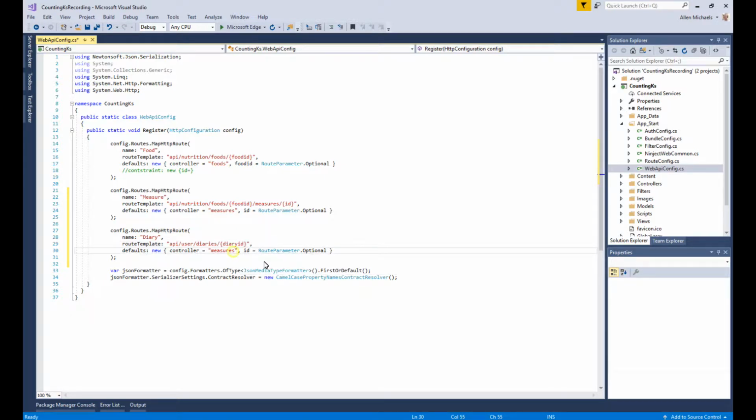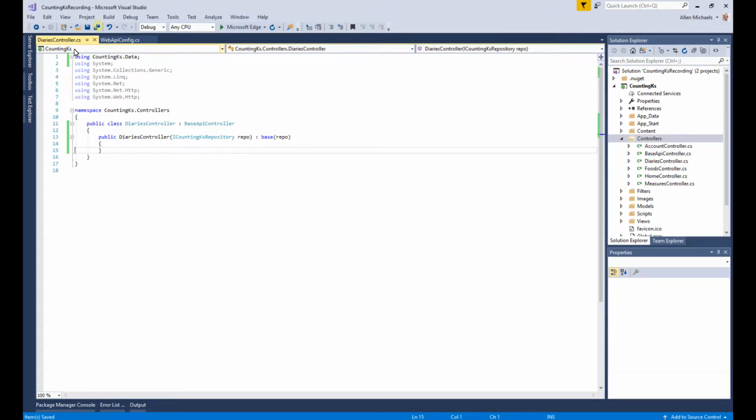We're going to create a new controller called diaries, and our diary ID right here is going to be optional. Spelling is crucial here, so it's very important to check and double check these. So here's our new route. Now we need to go ahead and add a new controller to it. So I created a new controller behind the scenes, inheriting from base API controller like we have to, and then pass our repo into our base API controller here.